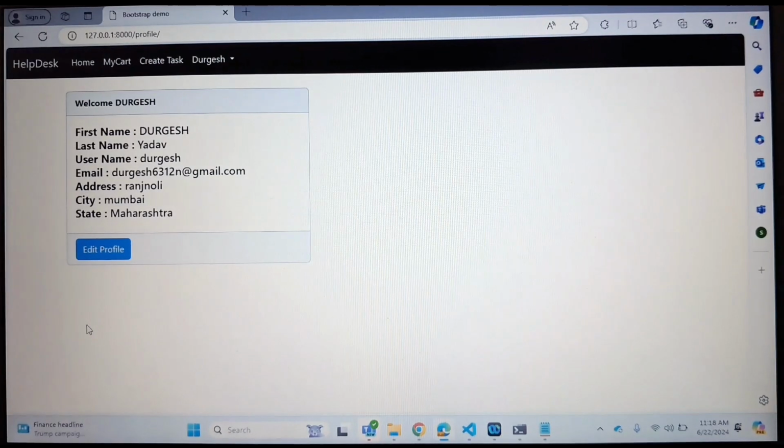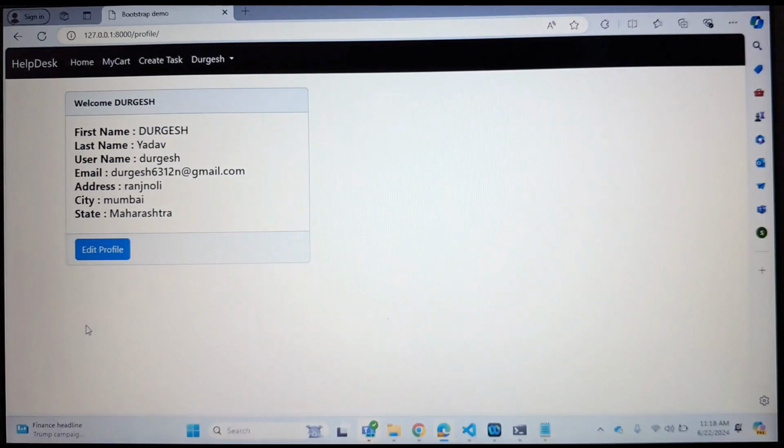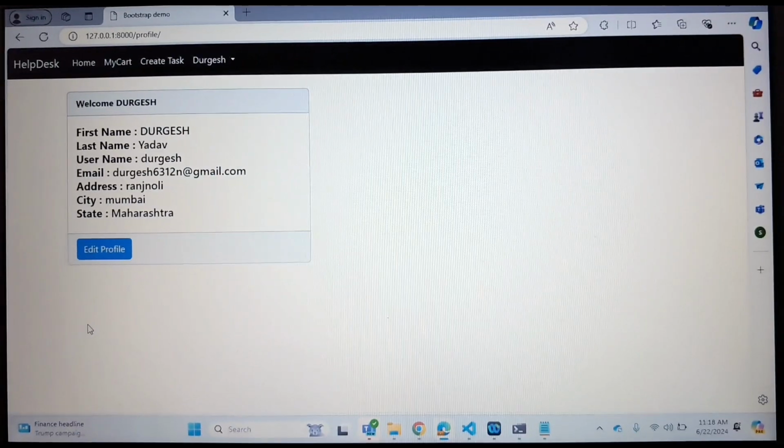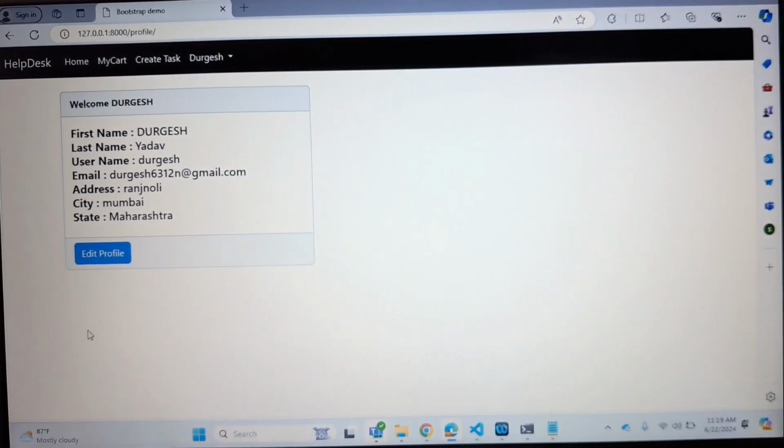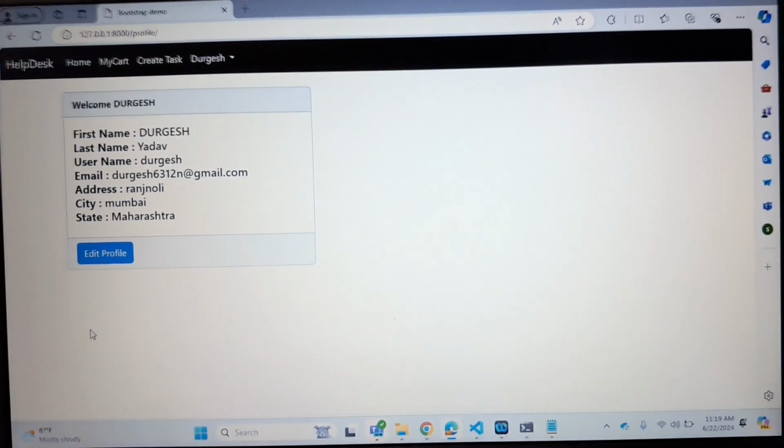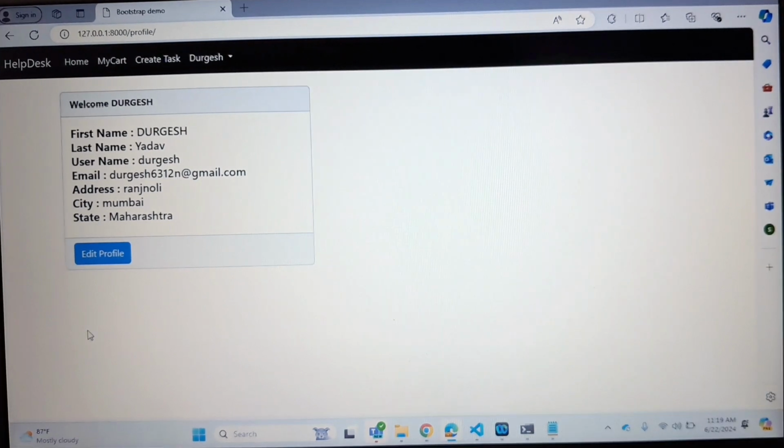So let's start. You can think that we already have data in the database, like the account holder name and the account balance. We have to simply fetch that data from the database and display it here. So let's see how we can do it.